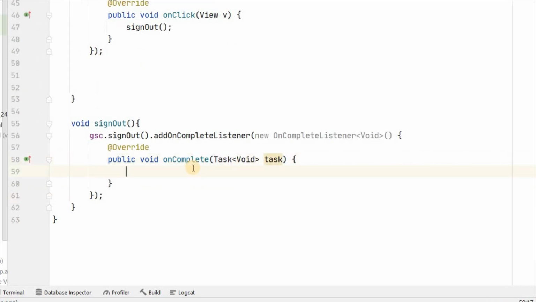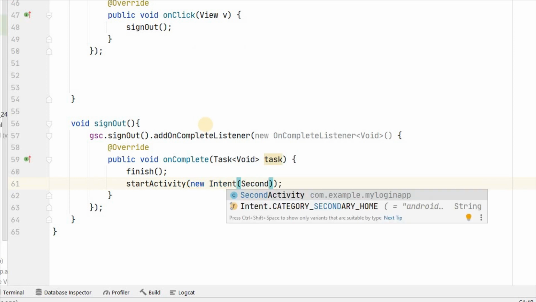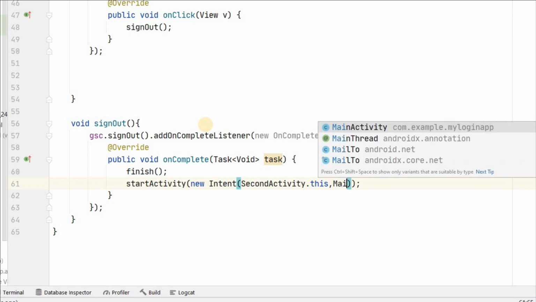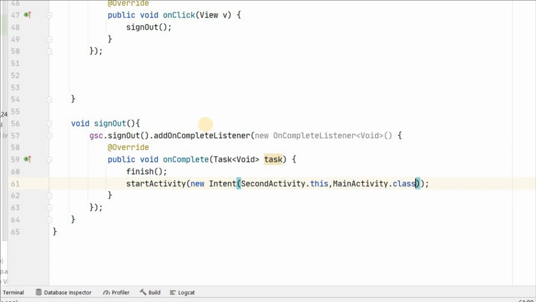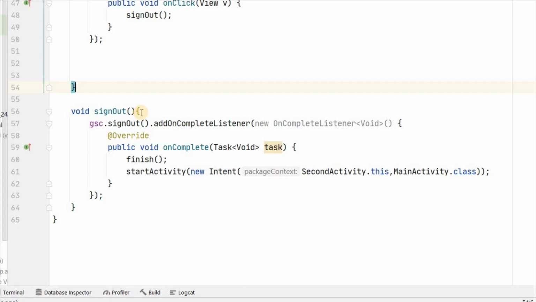So on complete, we will navigate to the first activity, that is the login activity, and we will end this activity. So finish, and we will start activity, that is new Intent(SecondActivity.this, MainActivity.class). So on click of the sign out button, we are finishing the second activity and navigating to the first activity, that is MainActivity. So before running this application, we have to register this application in the Google API console.